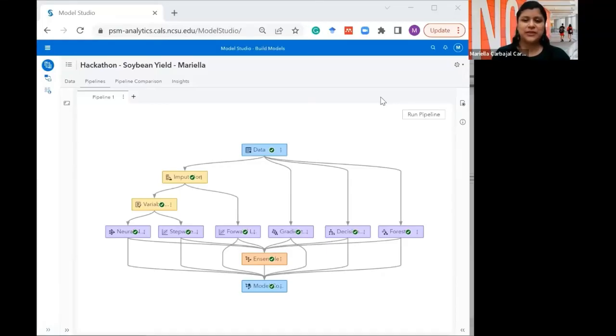My name is Mariela Carvajal. I am a PhD student at the Biological and Agriculture Department. For the soybean yield prediction, we built a model comparison with auto-tuning. SAS chose 6 models and made an appropriate pre-process like scaling and feature selection for some of the models like neural network and stepwise regression.